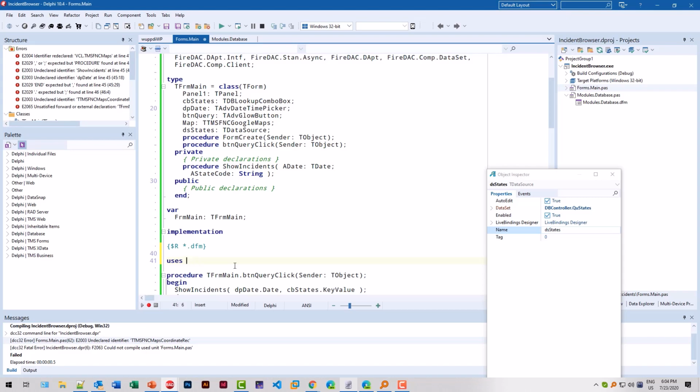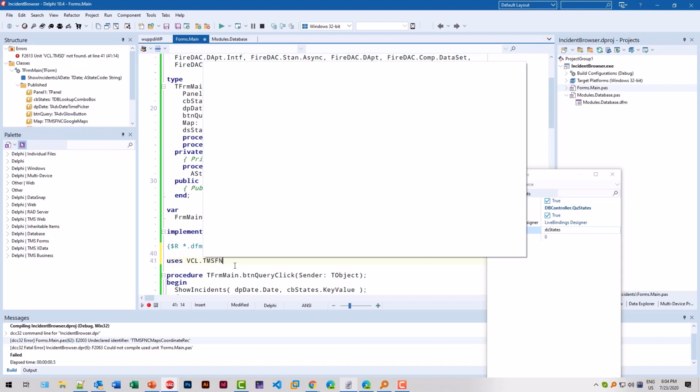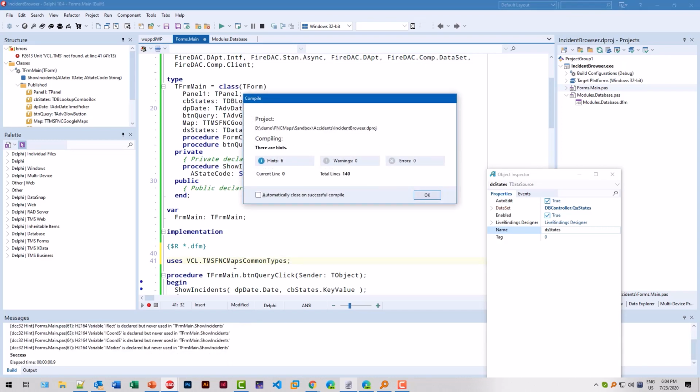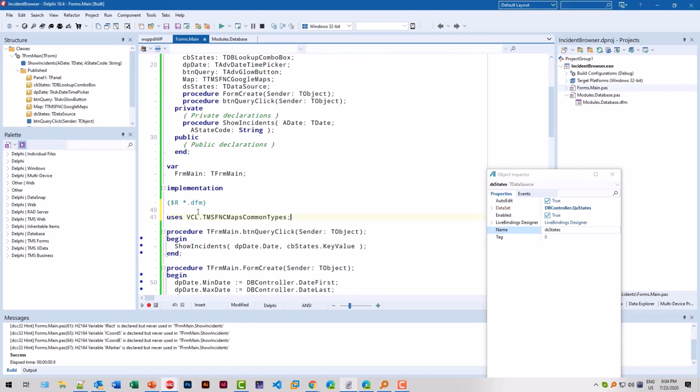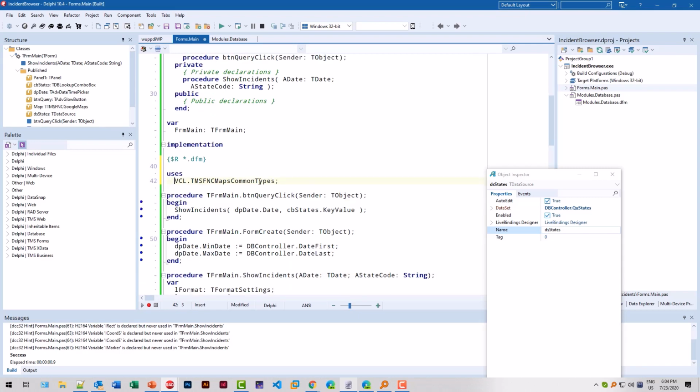So the unit, I had to look it up, I'm honest. I'm not going to make a big fuss about it. It is TMS FNC Maps common types. Of course, it's mentioned in the documentation, and in this unit, you get all the common types that you need to work with maps, and you also get utility functions.